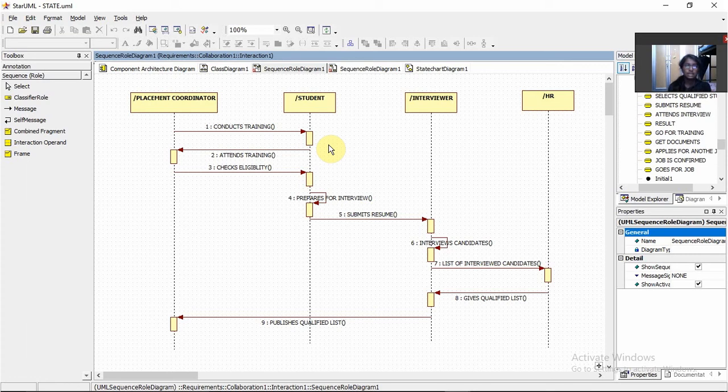Basically our sequence diagram is going to have a flow from where it starts. It has to start and end in the same place, so it can travel as long as it could go, crossing all the objects using your activation occurrence and then coming back to the same location where it started. As we know, the placement coordinator is going to conduct the training and the students are going to attend it. So you can see the flow, right? It comes and then goes, and the next flow starts after the activation blocks.